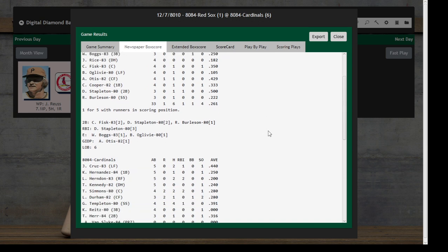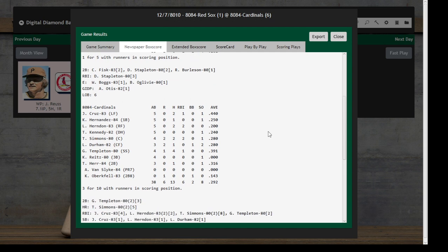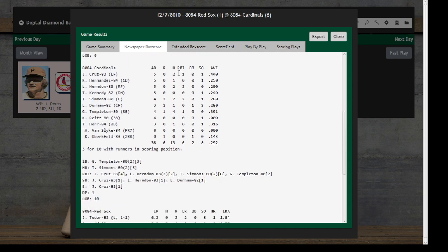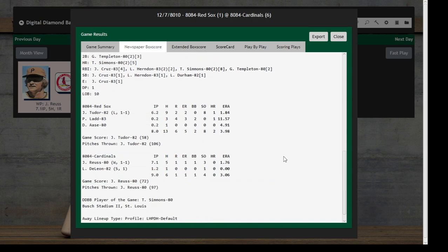Stapleton with an RBI. We've got a 4-for-4 day by Templeton. Got Simmons, 2-homer day. 3 stolen bases. And a couple guys with a pair of hits. Earned in 2 RBIs. And Tudor, the hard luck loser, with 6 innings. 8 strikeouts, no walks, scattered 9 hits. Pete Ladd came in and got roasted.